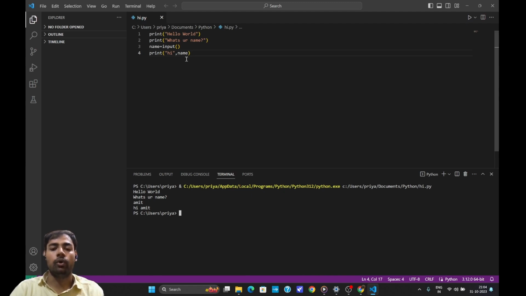Learning coding is like driving a car. You can't learn coding by just watching a YouTube video. You have to dive into it. You have to code on your computer. That is why I have made this video on how to install Python on your computer, whether you are using a Windows PC or macOS. You have to download the same thing.